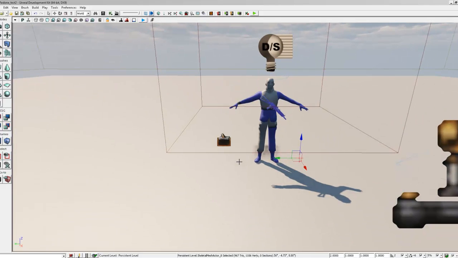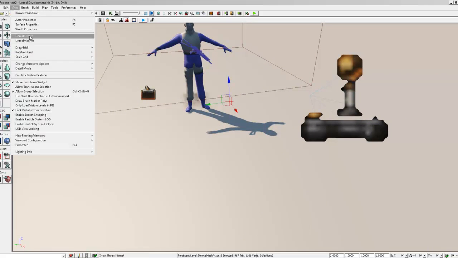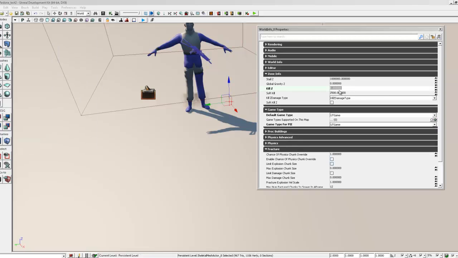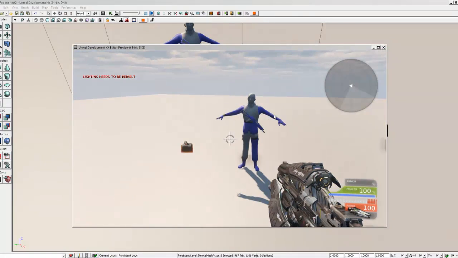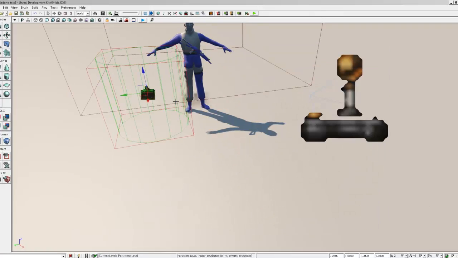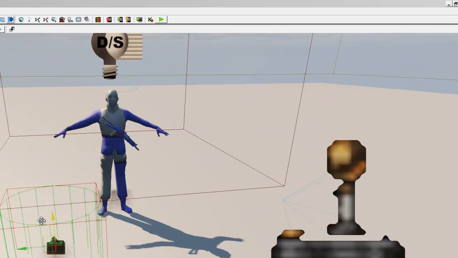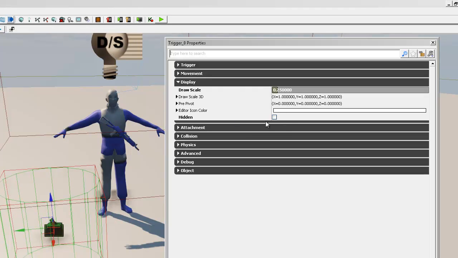First off, let's deal with the scene height. I've dropped the floor down, so the character's starting and dropping down below kill Z. So I go to view, world properties, kill Z, just set it to like minus 2000 or some huge value, so that won't happen again. And test it, of course, doesn't take long, and we're good. Okay, this trigger will also have to come down to the ground, so we'll just drop it down there. It's set to render in the scene, so we can see where it is. Just turn off its hidden property.